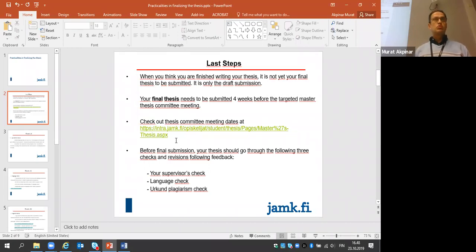I am sure that you are in contact with your supervisor during the process. So your supervisor has already been checking and giving you feedback chapter by chapter. So there is not much left when you put the last dot. Still, you send your thesis first to your supervisor for her or his check. So that is one thing that you need to be doing.